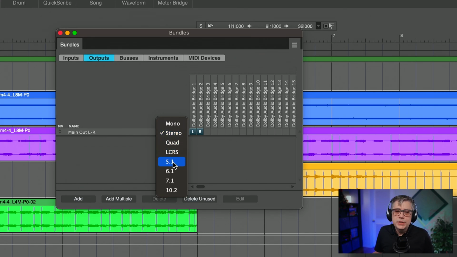My feeling is that most people who are working with Digital Performer are probably working with 5.1. That's almost the standard for many TV and film applications. However, there are other options that you have here. And one thing that I found particularly interesting is the option of a 10.2 output. Now, it turns out that we can actually use 10.2 in order to create a 7.1.2 bed for Dolby Atmos, but that requires a little bit of a workaround, a little bit of a hack.